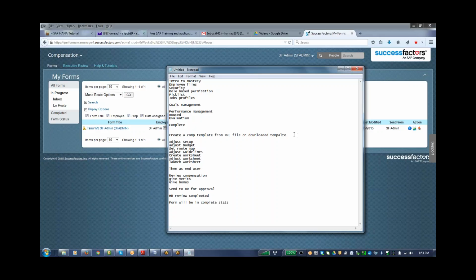Create a compensation template from XML file, from a downloaded template. Go back. Go ahead. Would you be able to show us how to create a compensation template from XML file? I just did.